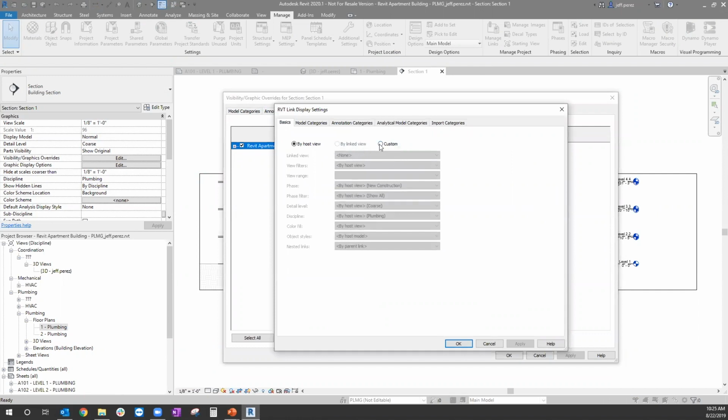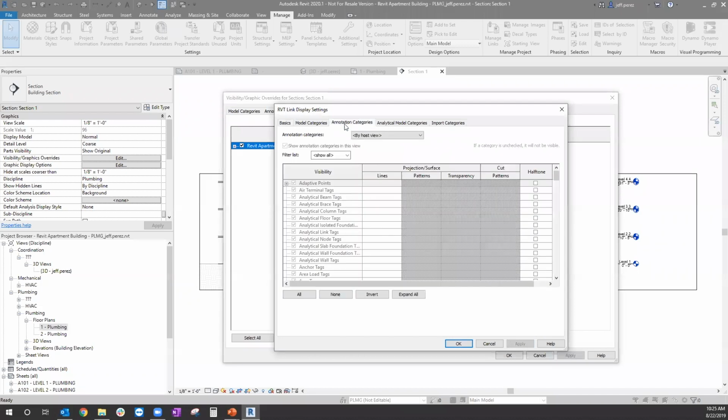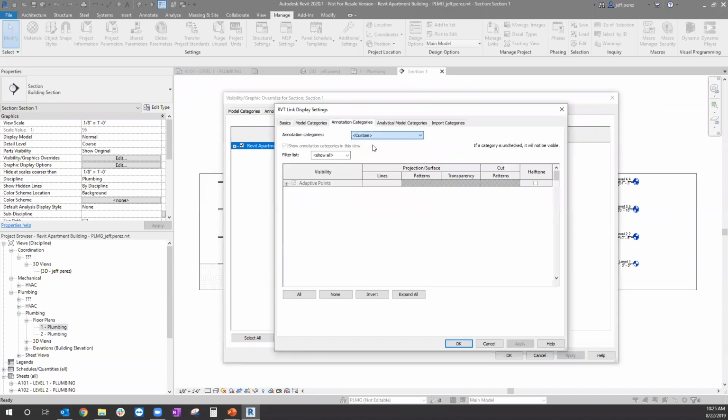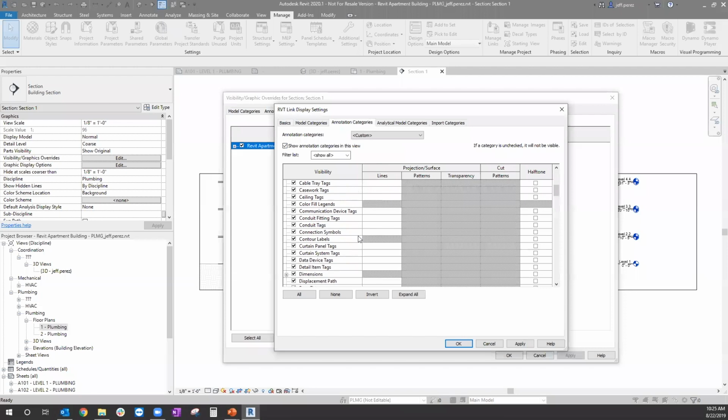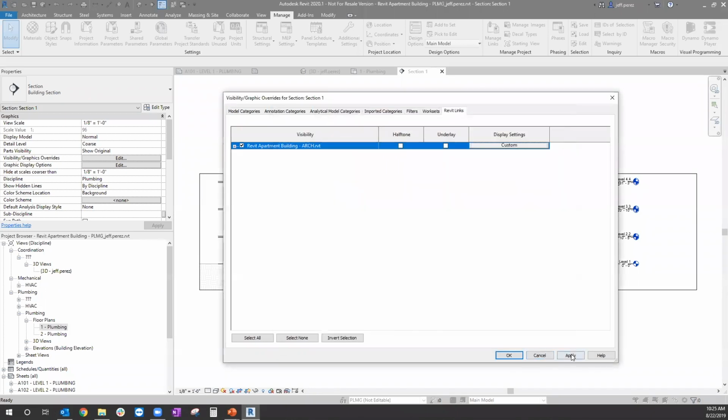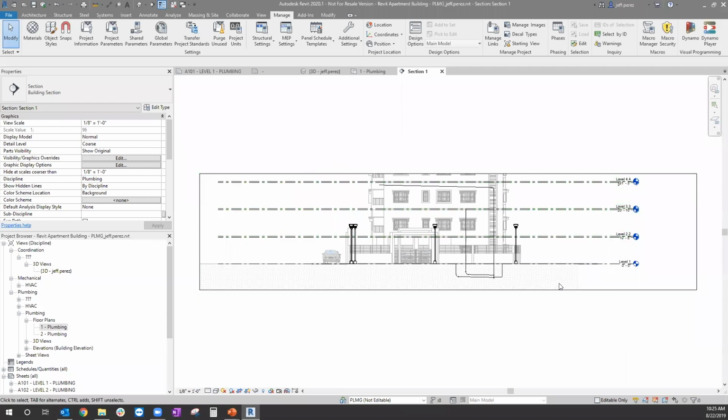So same thing I did for the 3D view. I'm going to go into custom, apply, go into my annotation categories, custom, and then I'm going to navigate down to levels and turn those on again. Make sure they are on. So they are on. Click OK. And I'm just going to apply and OK and get out of this navigation screen.